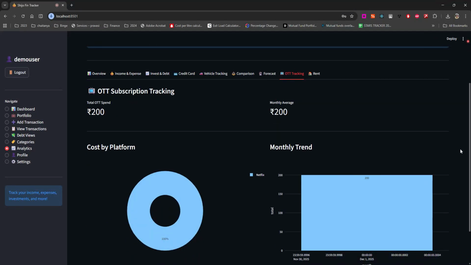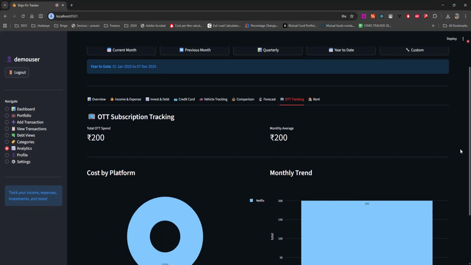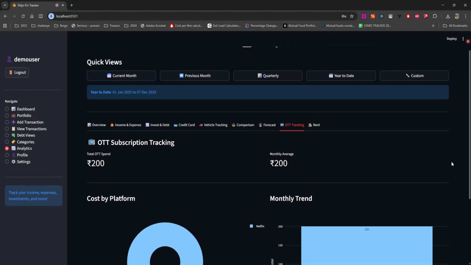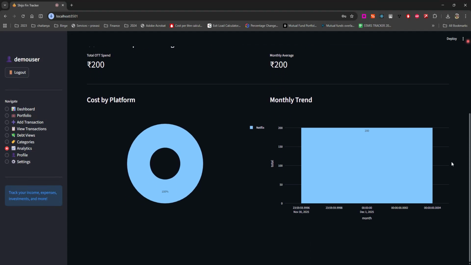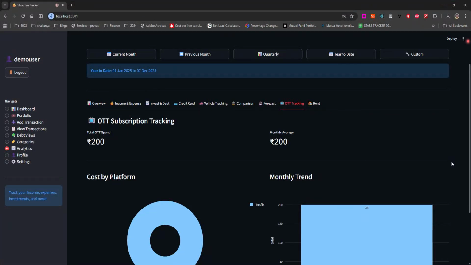Okay. Now, what does this do? Maybe you'll have multiple OTTs, maybe YouTube Premium, Spotify Premium. Everything is categorized as OTT for now, because I don't want to have music separate, video separate, OTT separate. So the premium versions of everything are under OTT tracking.